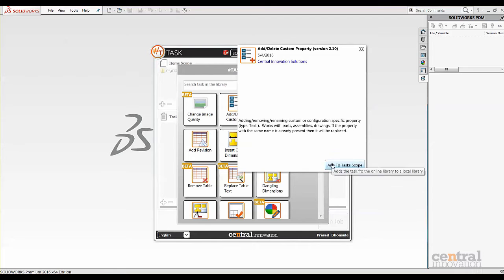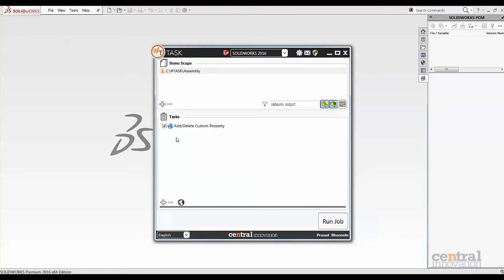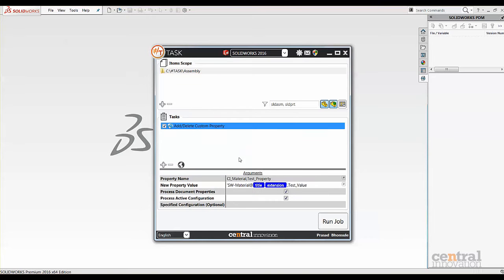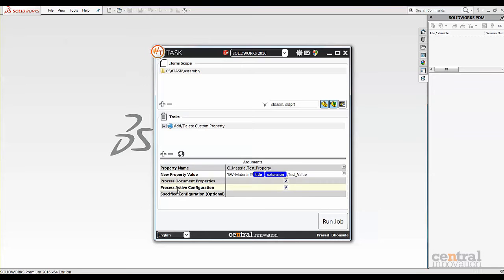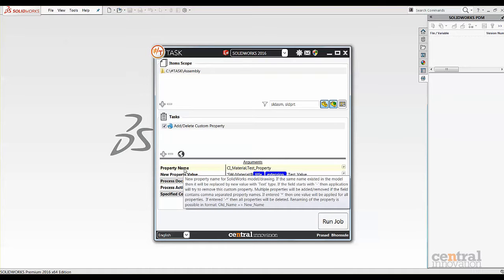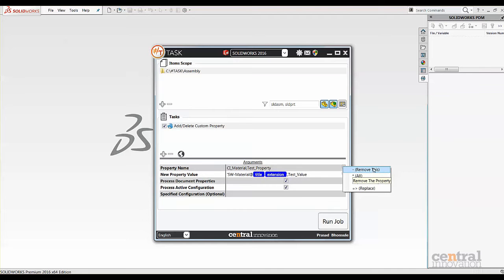We have a description there. We'll add it to our scope. So let's take a look at some changes that have been made to this task recently and how you can use them to your advantage. So now under property name, we have some placeholders that can be used to either remove a particular property, remove all properties, or add all properties, and replace property names as well. So let's take a look at how this is going to work.